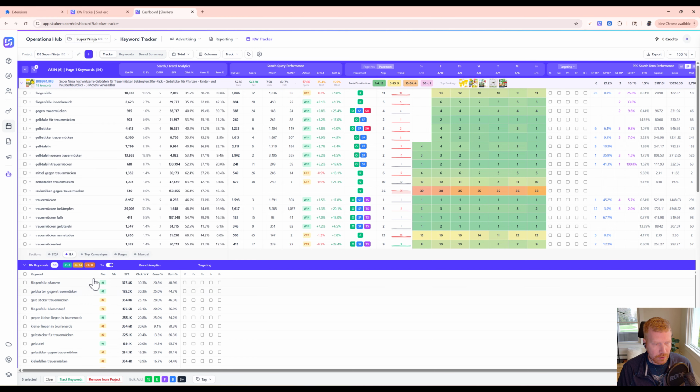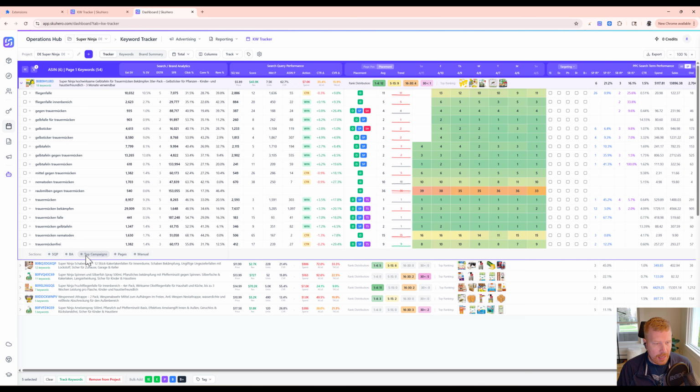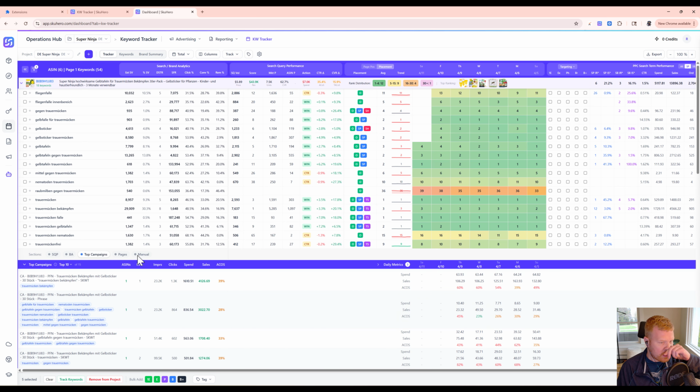So just, you can click on that filter there. You can also see the brand analytics data. This is going to be any brand analytics keywords that your ASIN is showing up for in the top 3. All right, top campaigns. I really like this section.